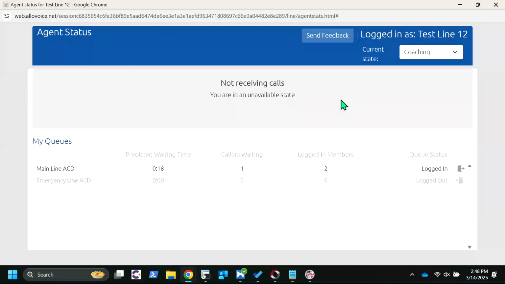I'm on hold, listening to music right now because all of my agents are unavailable. My admin phone over there to my right is in Do Not Disturb. And I am test line 12, in coaching, unavailable to take any calls. What do we have here? We have a call waiting. They've been waiting for about 18 seconds so far.